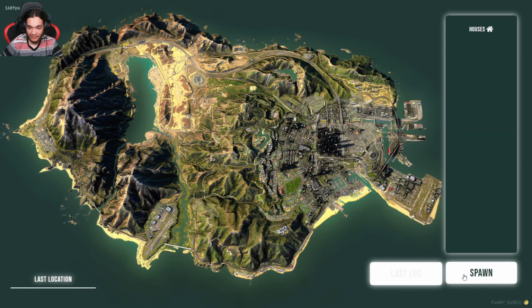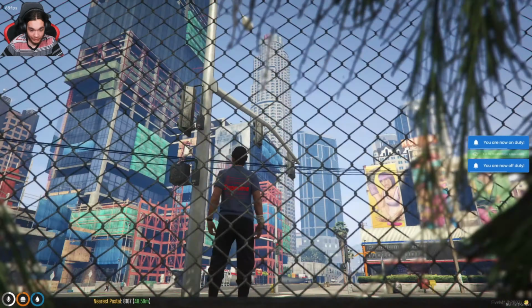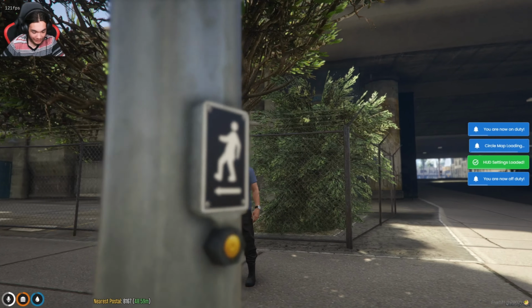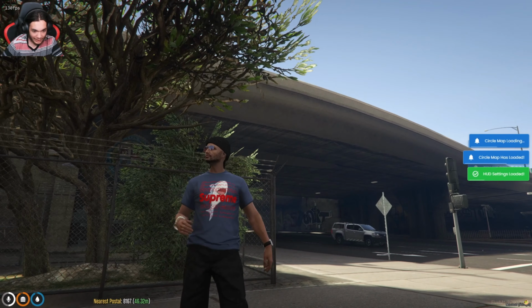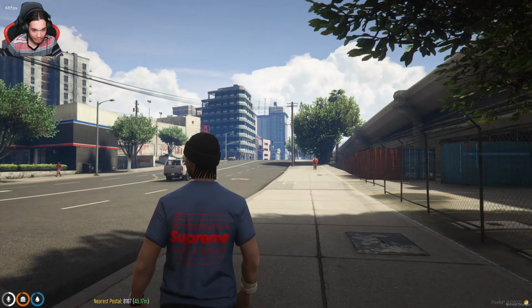Okay, so now we're flying into the city, and we're gonna go ahead and spawn at last location. And if you can see, I probably didn't do, I did all right. But as you can see, there is now a custom shirt that I have added. It went from being a Levi's shirt to a Supreme shirt.